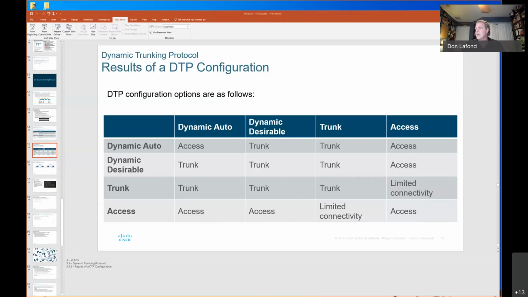And then the other one here, dynamic desirable and dynamic auto, this one desires to be a trunk, so you become a trunk. Dynamic desirable and dynamic desirable, you both want to be a trunk, you're a trunk, no problem. Dynamic desirable and a trunk, you're a trunk, and dynamic desirable and access, you're an access. It prefers to be a trunk. I just showed you the other way.